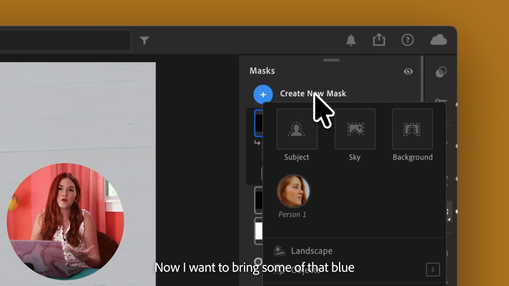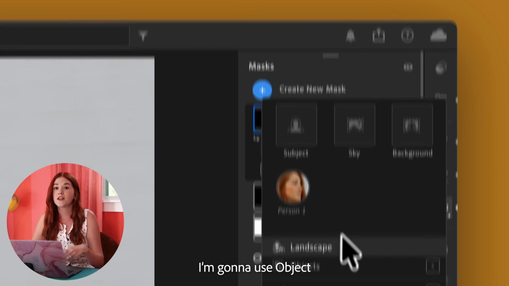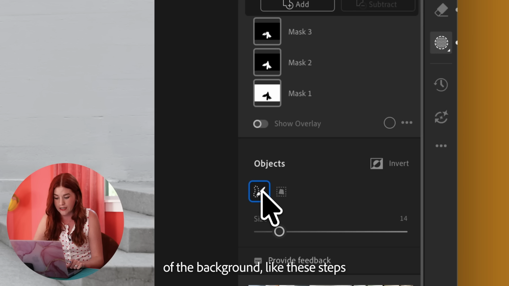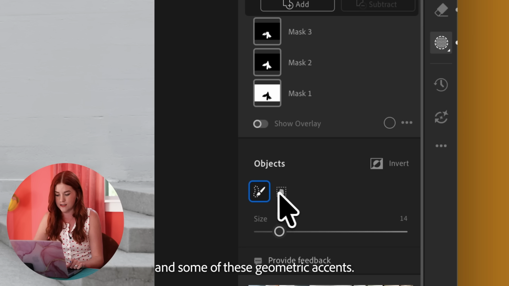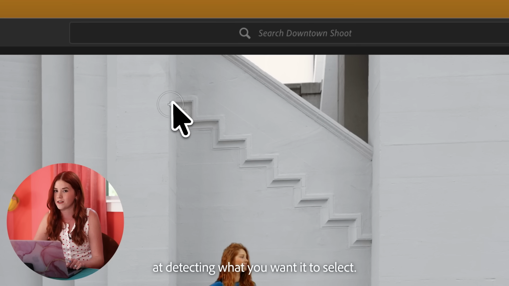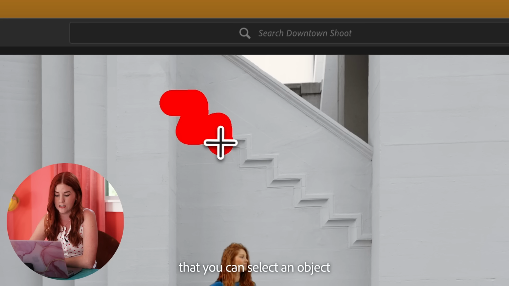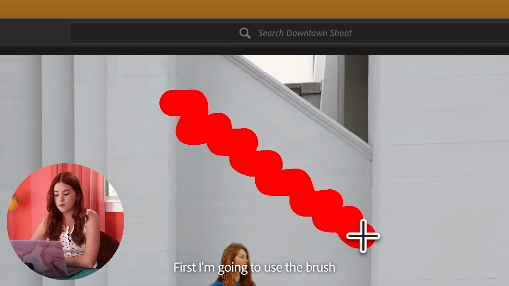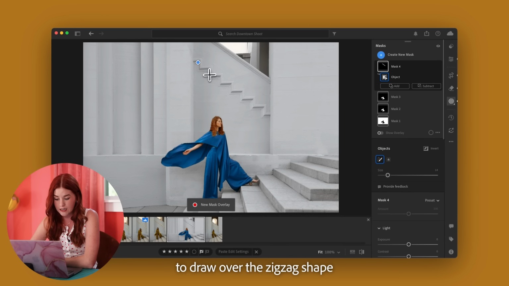Now I want to bring some of that blue from her outfit into the background. I'm going to use object masking to isolate certain shapes in the architecture of the background, like these steps and some of these geometric accents. If you haven't used an object mask before, I definitely recommend trying it out because it does a really great job at detecting what you want it to select. And there's two different ways that you can select an object: by drawing over it with a brush or by using a rectangular marquee.